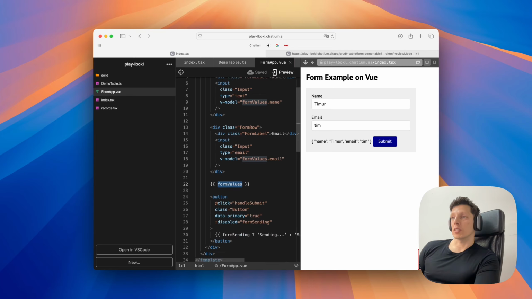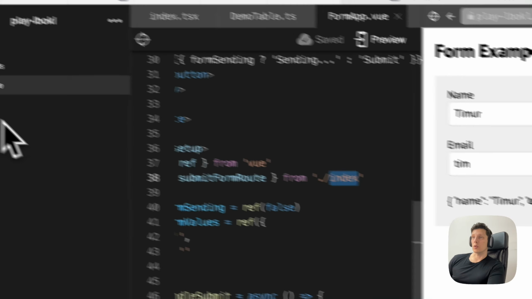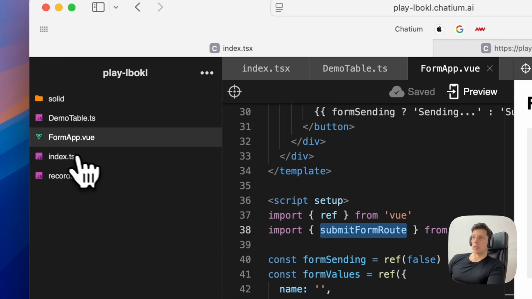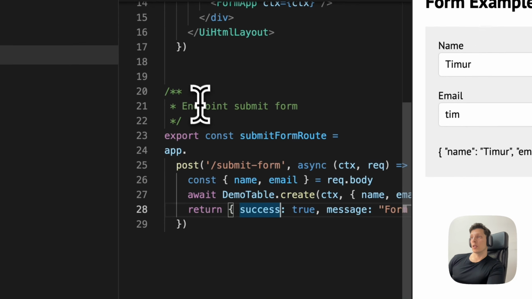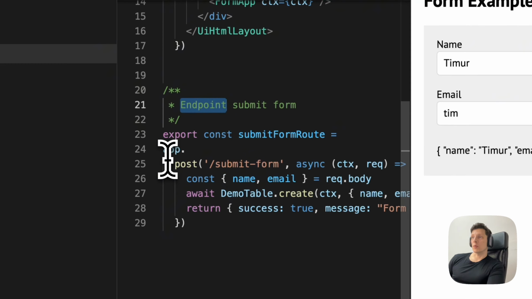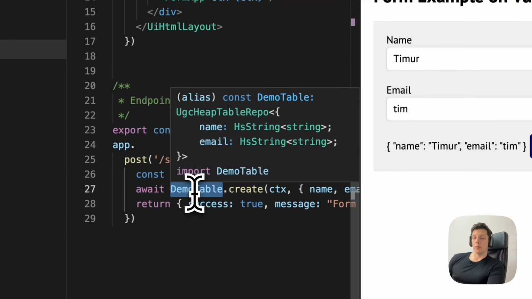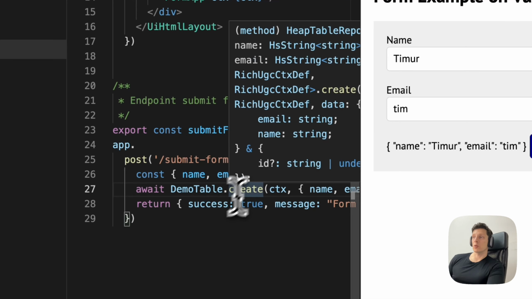Now, regarding how the data is sent to the server, this happens through an import from the index file, meaning the server file, of a specific variable, namely the constant root, which performs the database write operation. Let's return to the index file and take a look at these lines. Here we have an endpoint declared using the post method, meaning it accepts post requests, and all it does is take the request that you sent me, and in our table calls the create method, which adds a record to the table and returns some result.